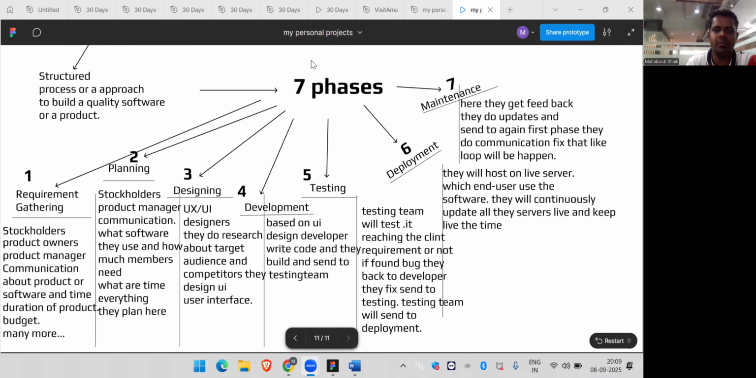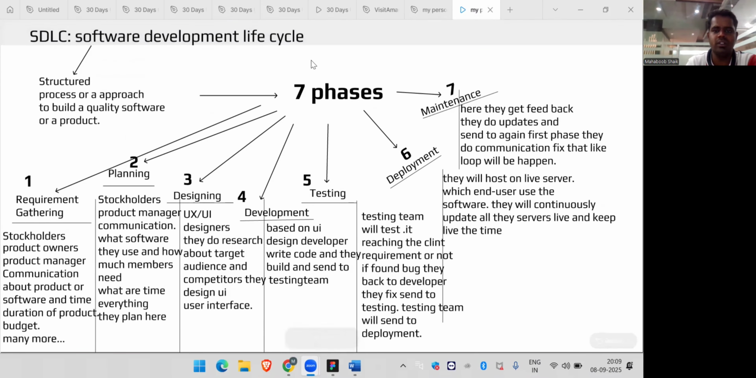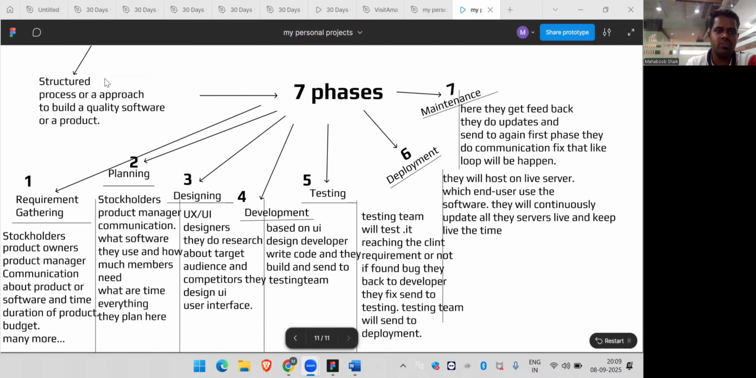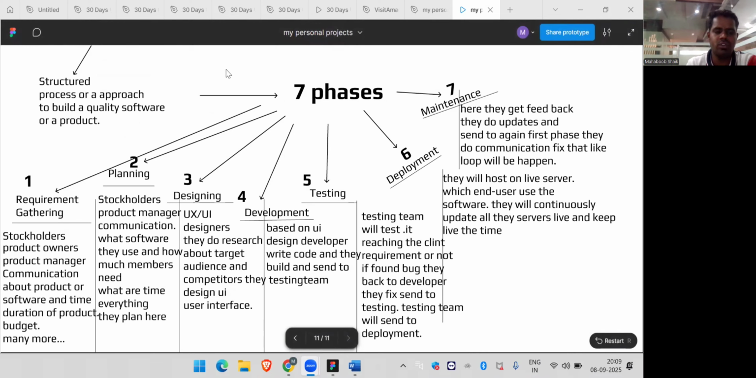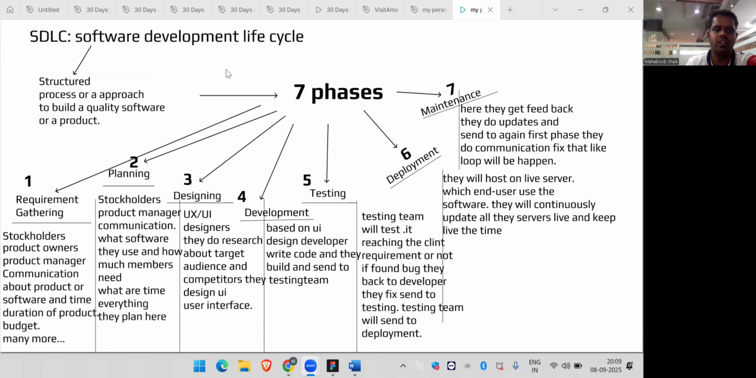In the previous video, we discussed the roadmap. Based on that roadmap, we are going to learn the first topic, SDLC. SDLC stands for Software Development Lifecycle.